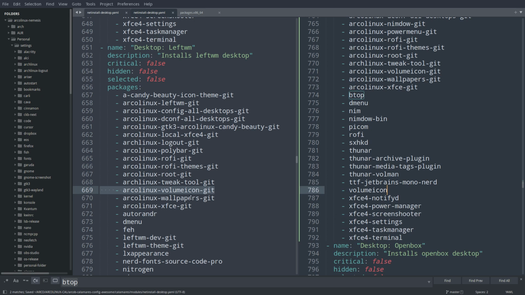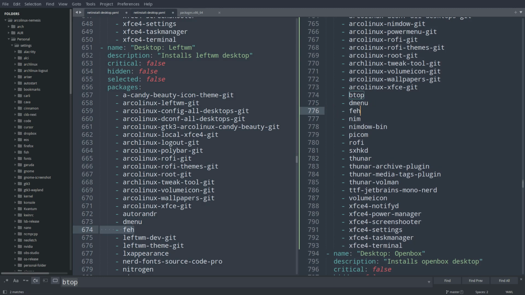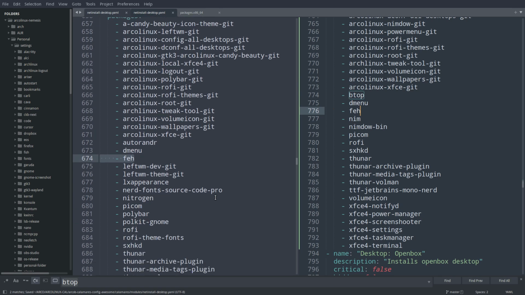Save. Wallpapers is there. XFCE is there. Autorun, no. Dmenu, yes. Feh, sure, Feh needs to be there, but I think it will be there. But nevertheless, if it's there, it just stays there. I mean, right? It just skips it. Alex appearance, true.